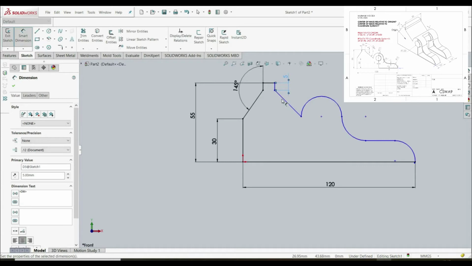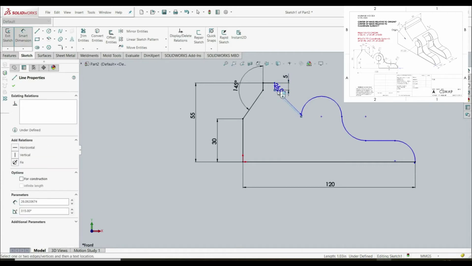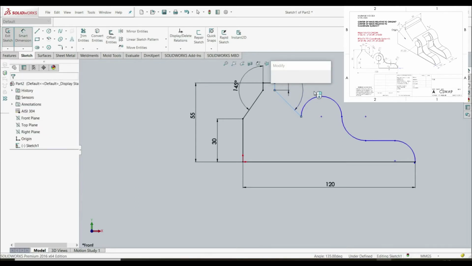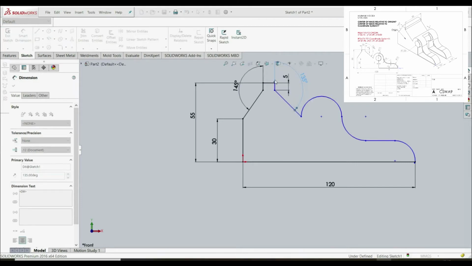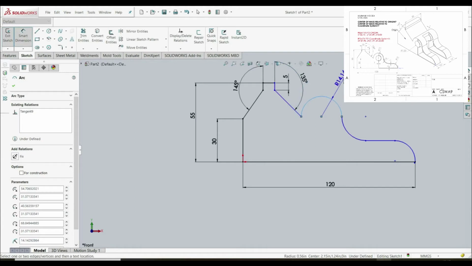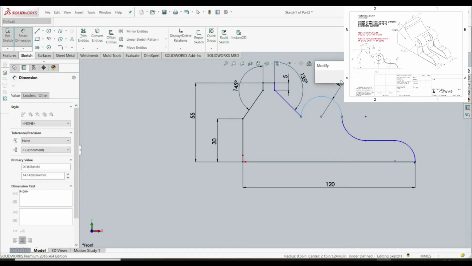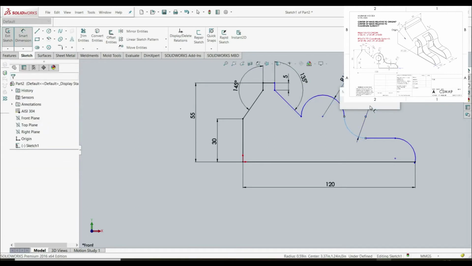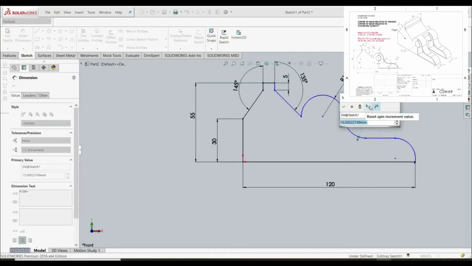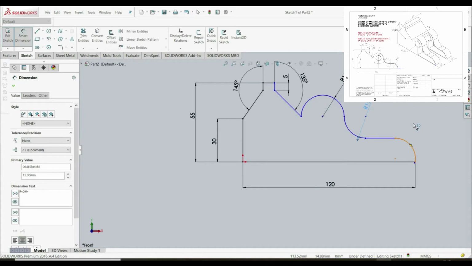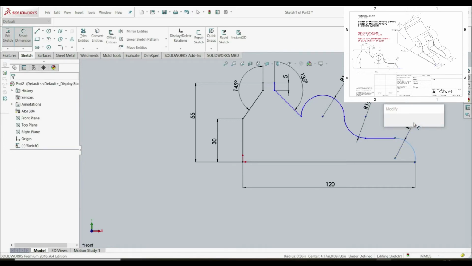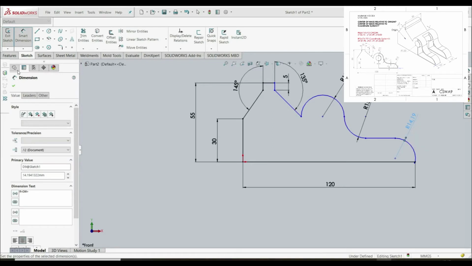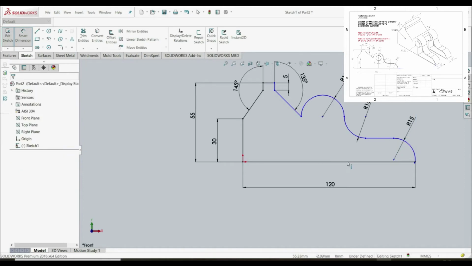And we have this one and this one, 135, which is okay. And now this one is 15, and this one is 15, and this one is 15. Okay, let's click OK. Now let's go down here.